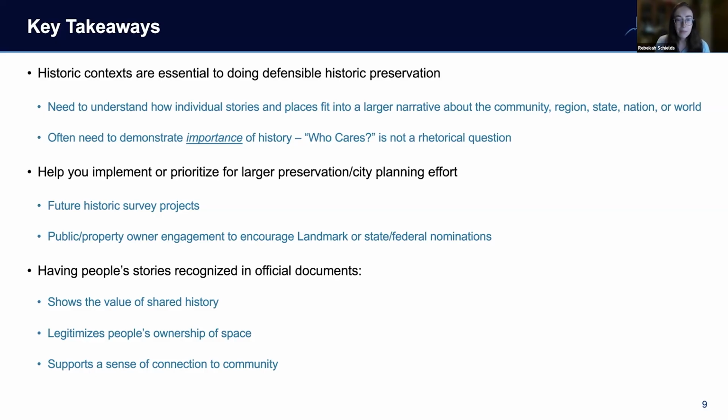Context can help prioritize for larger preservation or planning efforts. So using those provided recommendations for future survey or thinking about what property types or groups of people you don't have information about. Sharing information about the importance of a particular site can also help encourage property owners to nominate their properties for local landmarking or state or national designation.